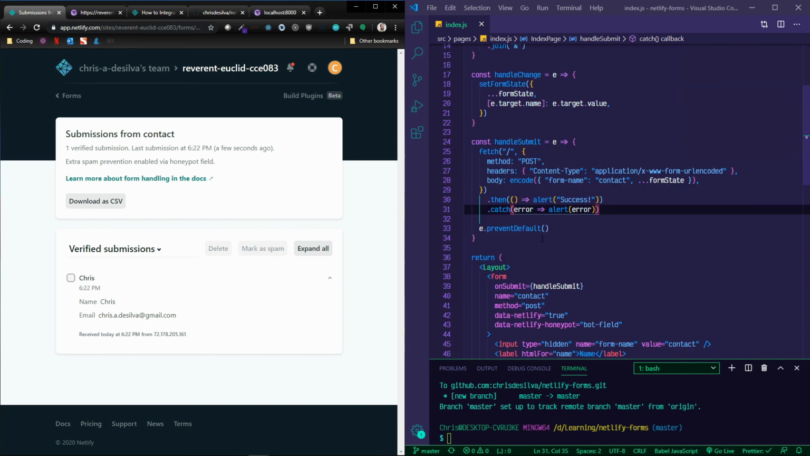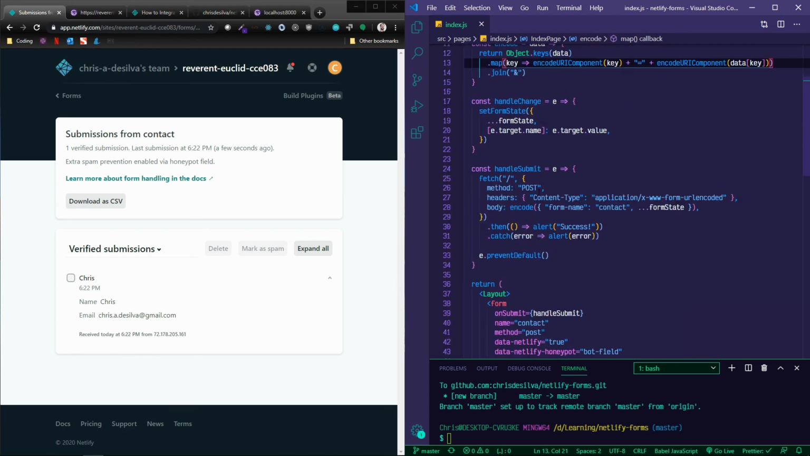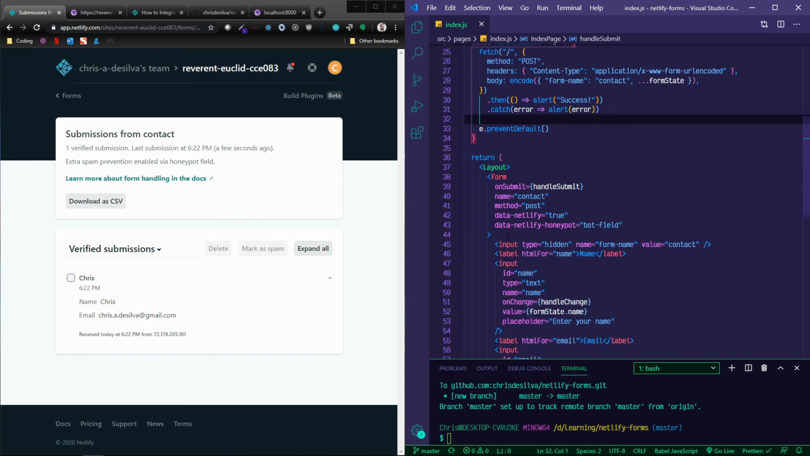The key things are one, this encode variable, two, this handle submit function, and then three, making sure you match up the name and the value in your hidden input. But that's pretty much it.